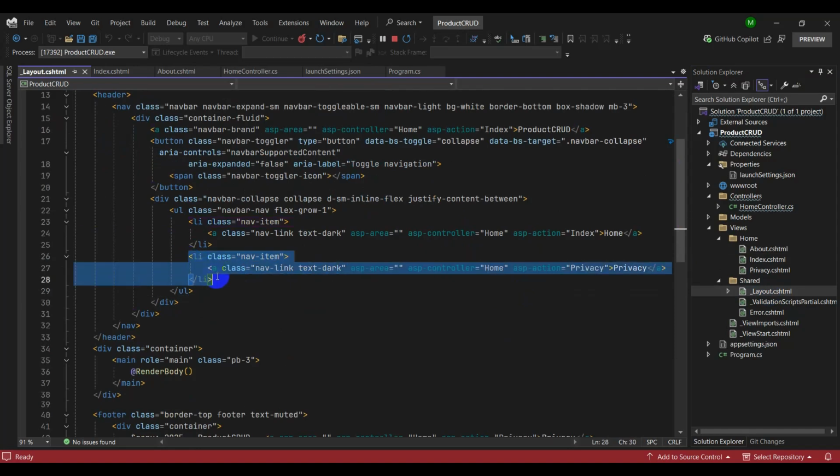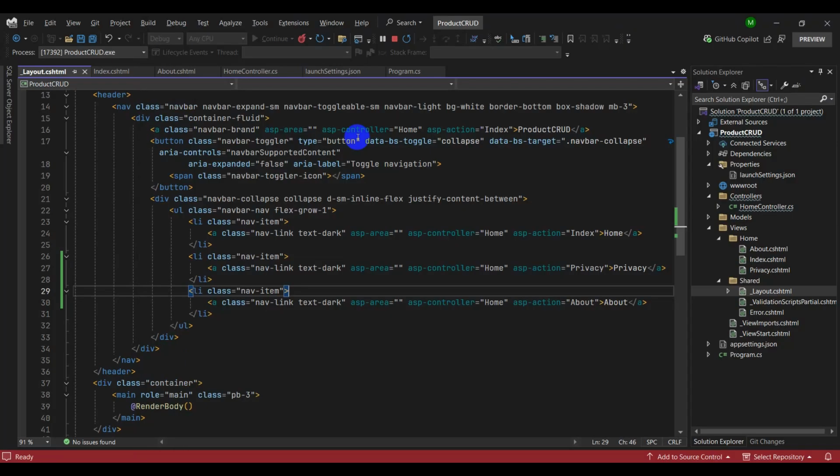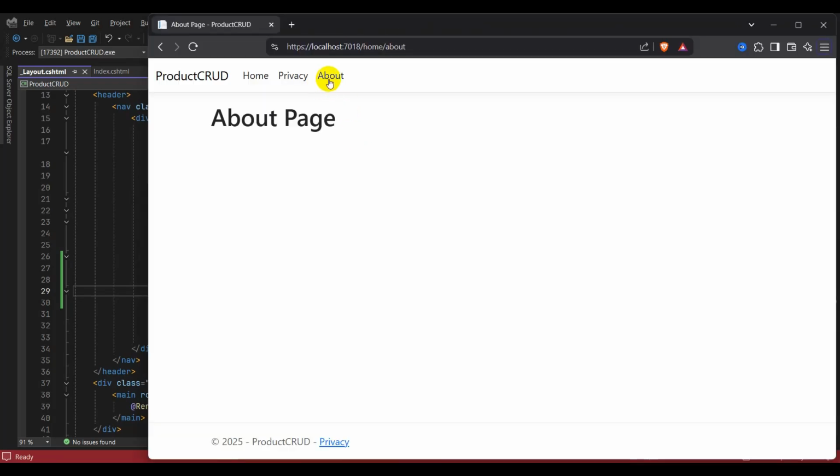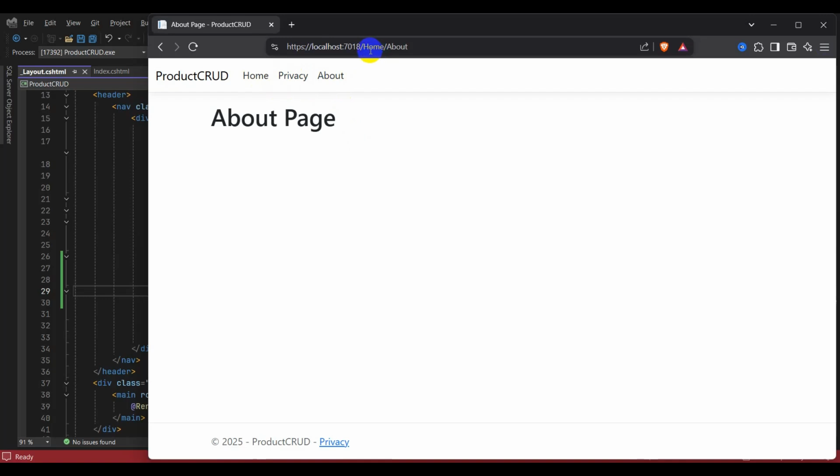Let's duplicate it, Control D. Let's rename asp-controller to Home. Let's add asp-action About and let's make it About. Okay, let's save it and go back to the browser. We can see About. So let's click Home and About. We can see we are in home/about.